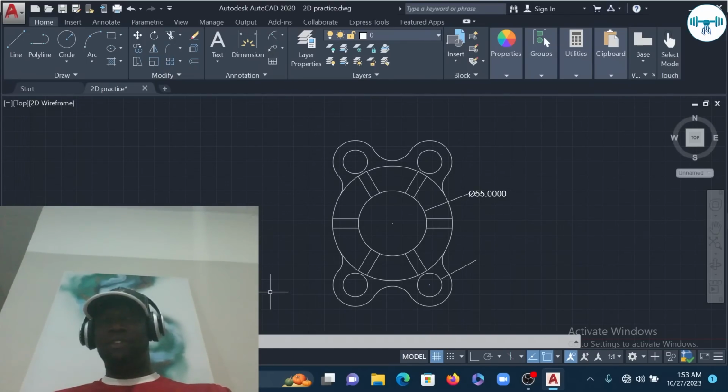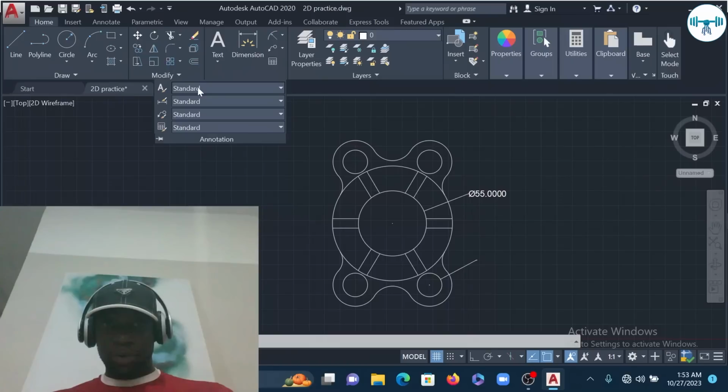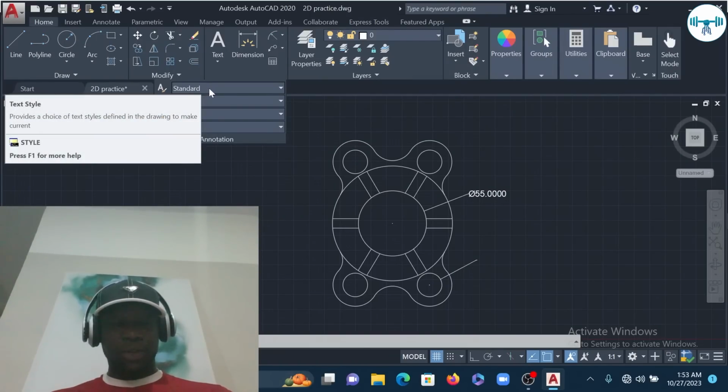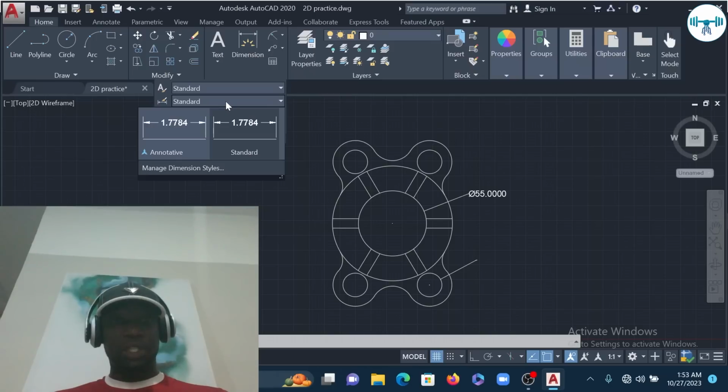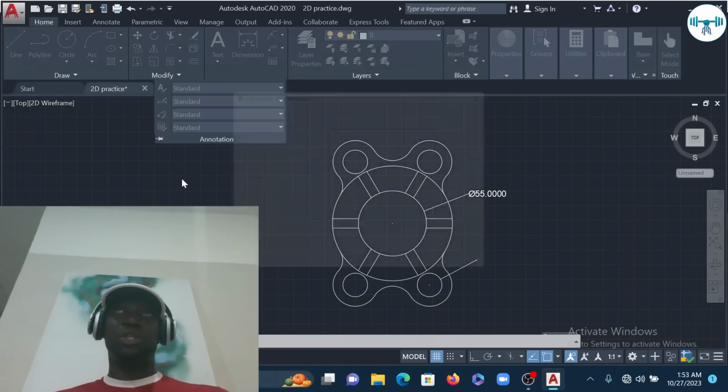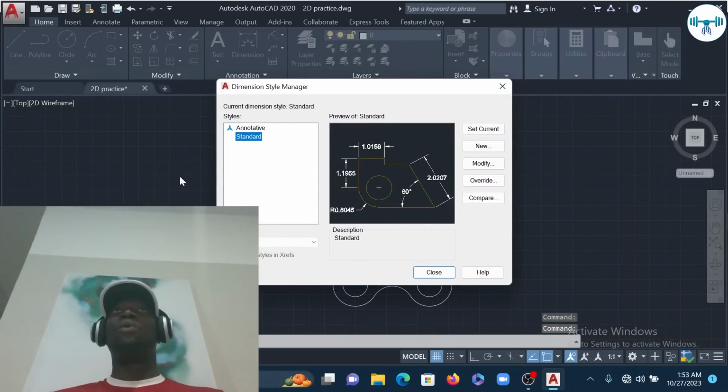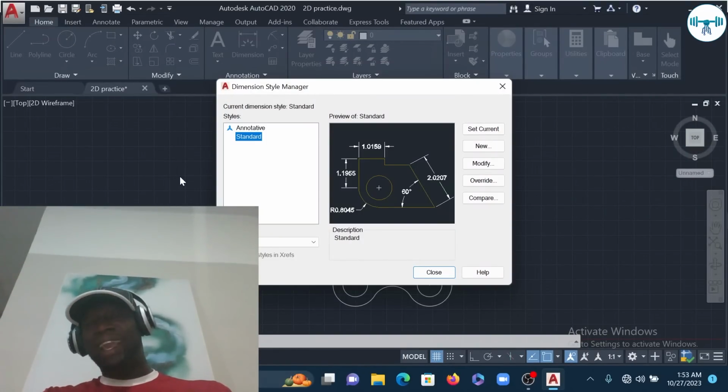So it's always advised, if you want to dimension your objects, you go to this annotation. Now watch this. This is standard. The first one is for setting up your text style, but we're not working with text now. We are looking at the second, which is for dimension style. So I'm going to click on it and I'll say manage dimension style. What we want to do here is set up the dimension styles, and we're going to put in our preferences, and then it's going to work on the entire object.